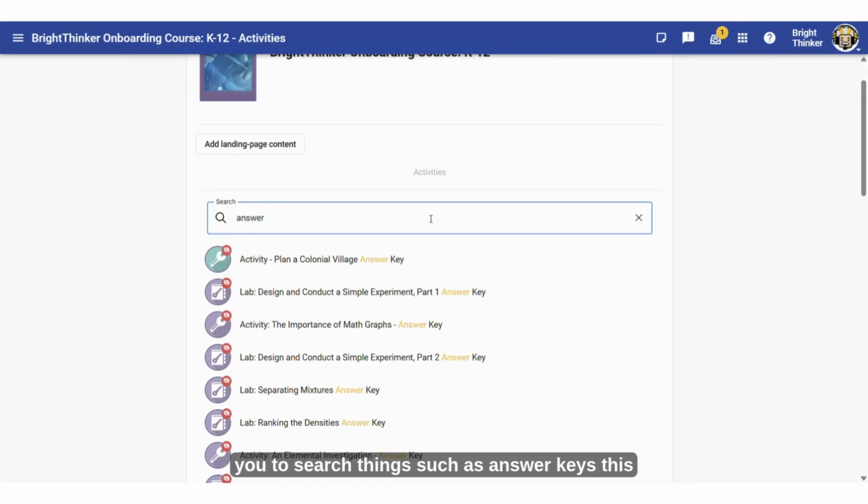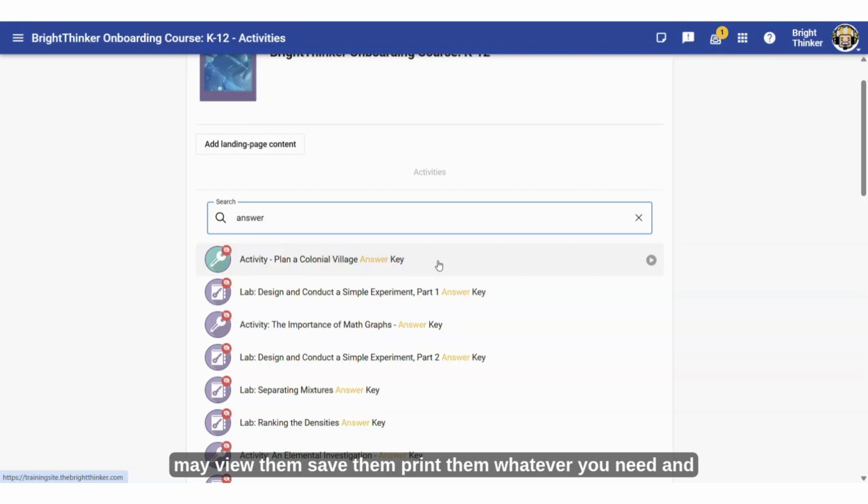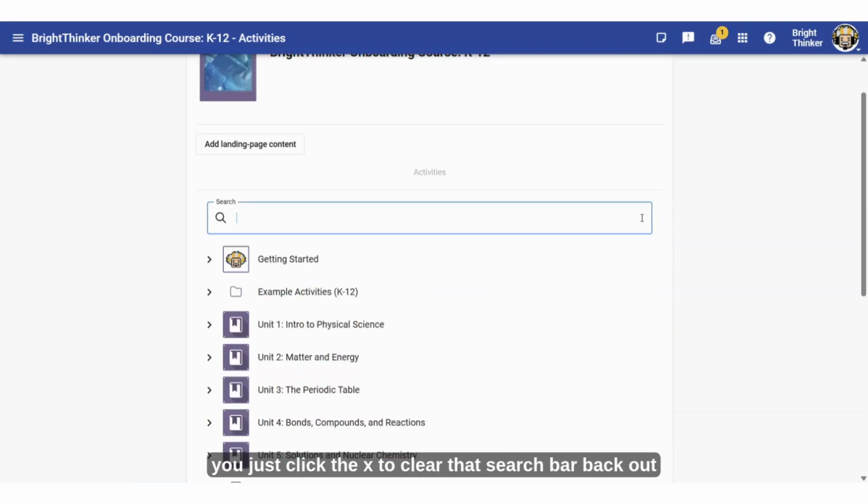so this will allow you to search things such as answer keys. This is a great way to find an answer key for an upload-based activity. It'll pull all of those up for you. You'll notice they have this red eyeball on there, which means it's hidden from the student's view, but it is visible on your side as a teacher. You may view them, save them, print them, whatever you need, and you just click the X to clear that search bar back out.